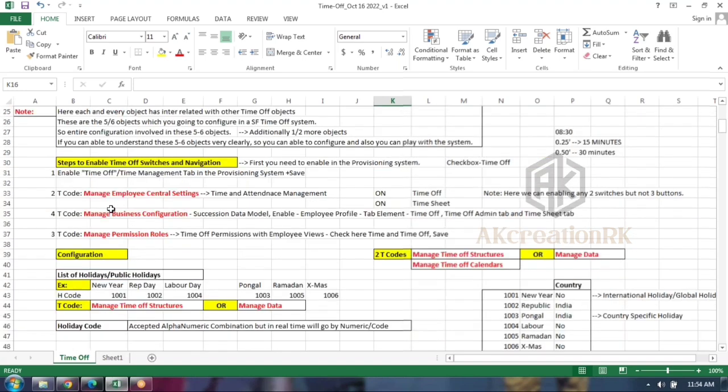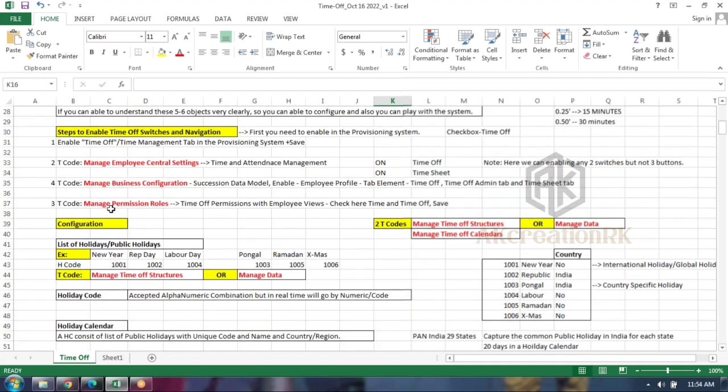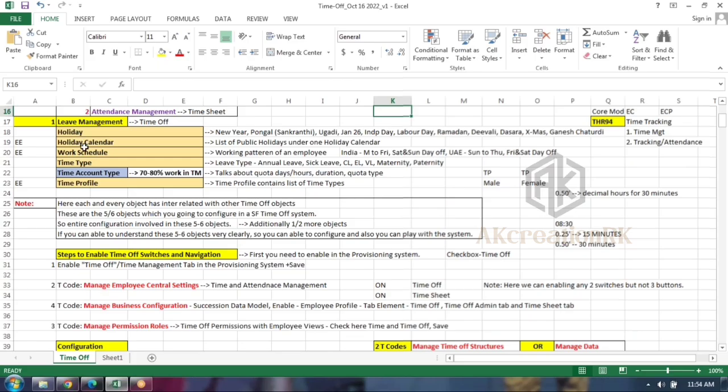Right? So the first one, let me show you how we create holidays, then holiday calendar, then work schedule, then time type and time profile. Later we go by time account type. First of all, let me demonstrate in the learning process. Later you can go by the configuration process, I mean the implementation process.